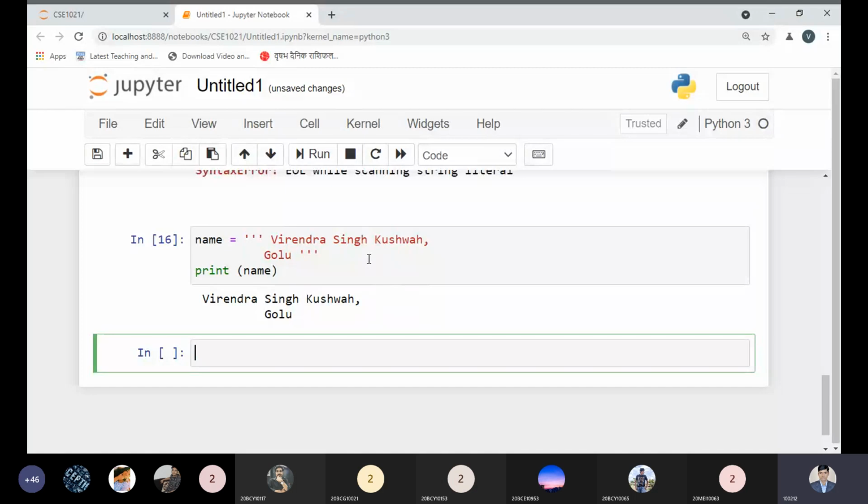Now is it clear to all? We can take the information into multiple lines, and this is mostly useful when you are writing some paragraph. Okay, now is it clear to all? Yes, sir.